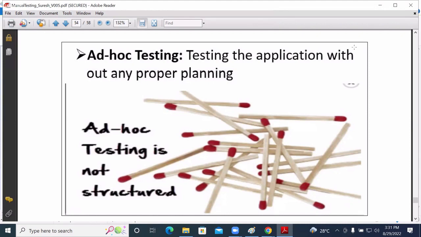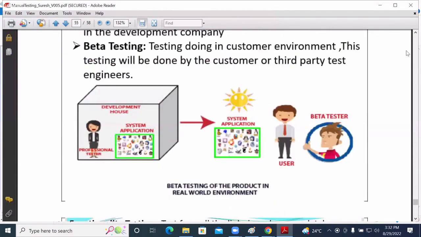Ad hoc testing. As a simple example, assume you have thousands of test cases. When you have 1000 or 2000 test cases, you randomly pick some test cases, not in any proper order, and you execute them. That kind of testing is what we consider ad hoc testing.